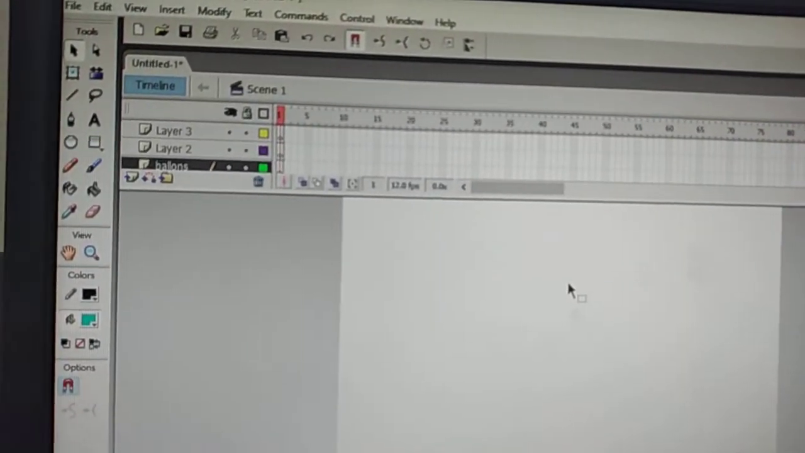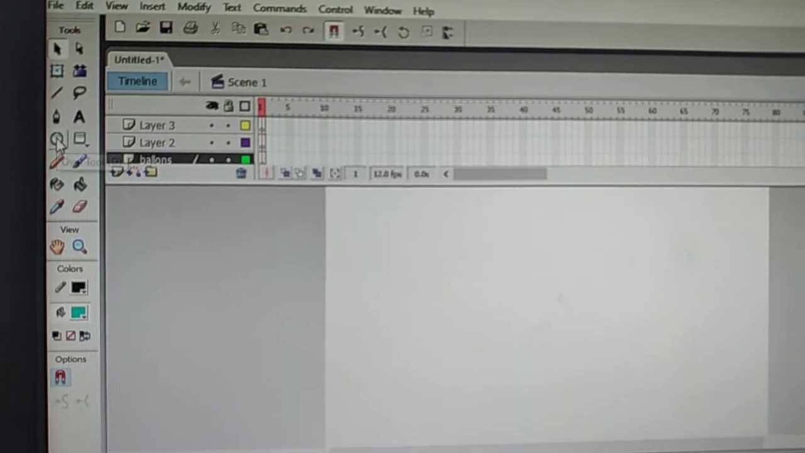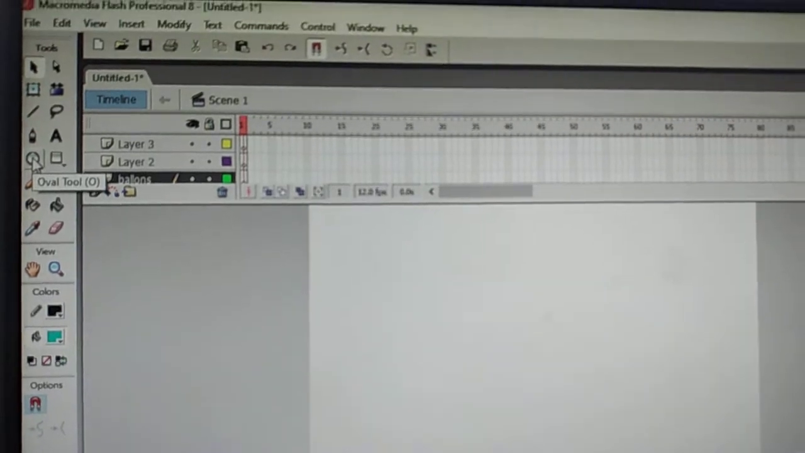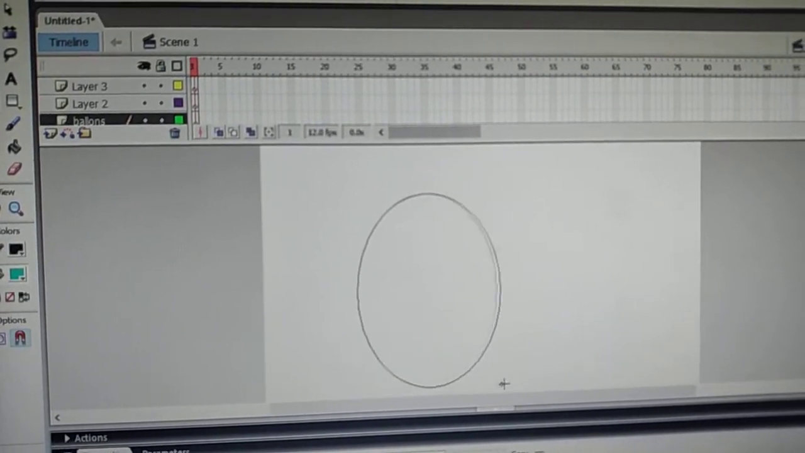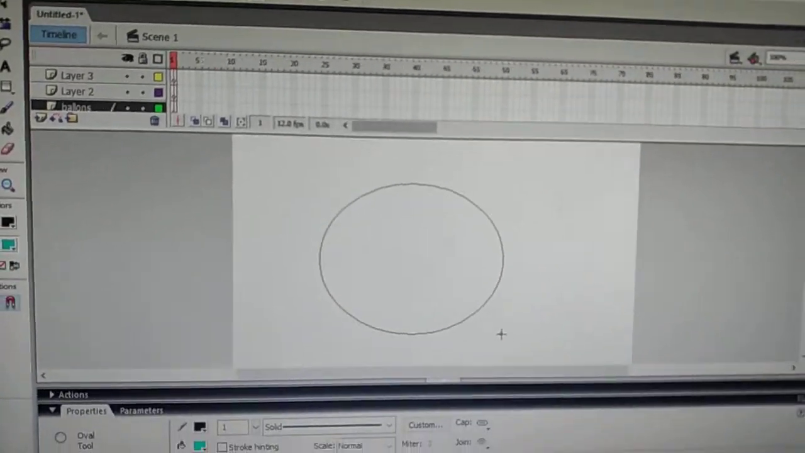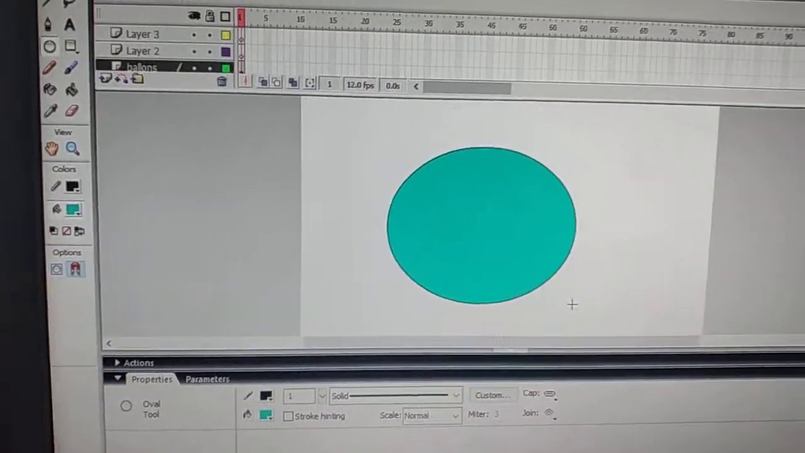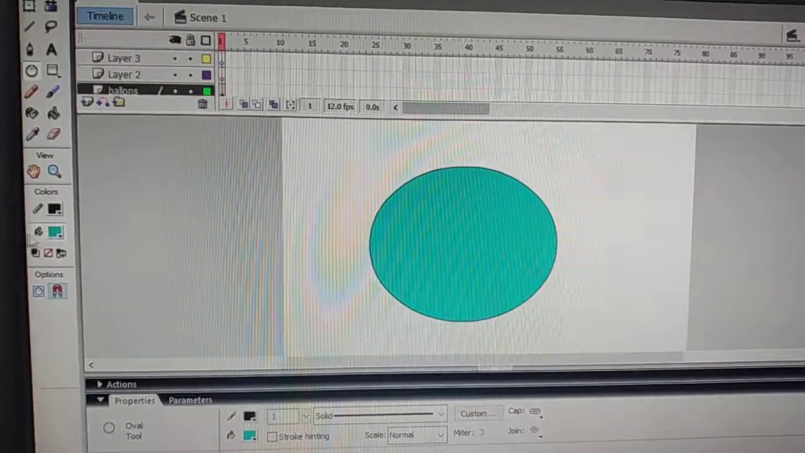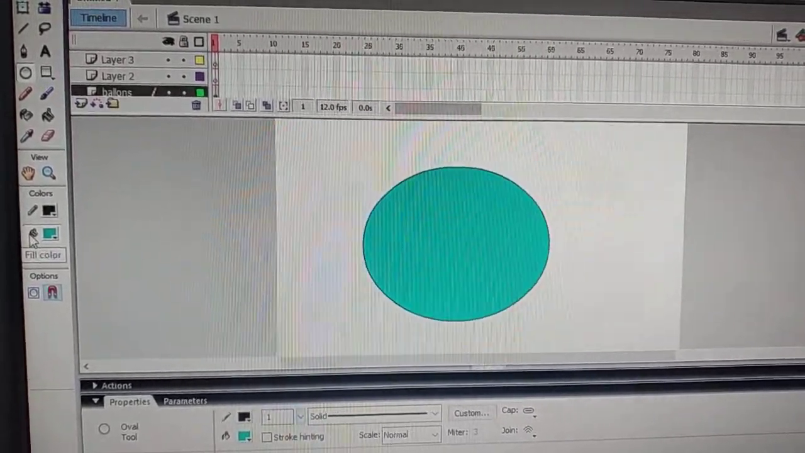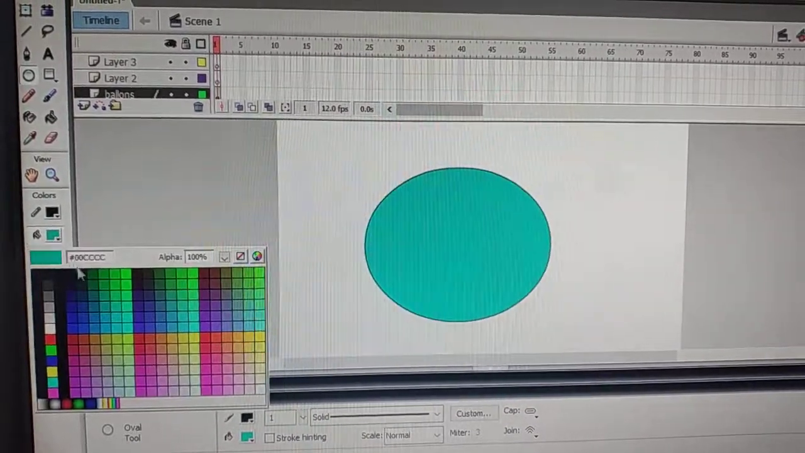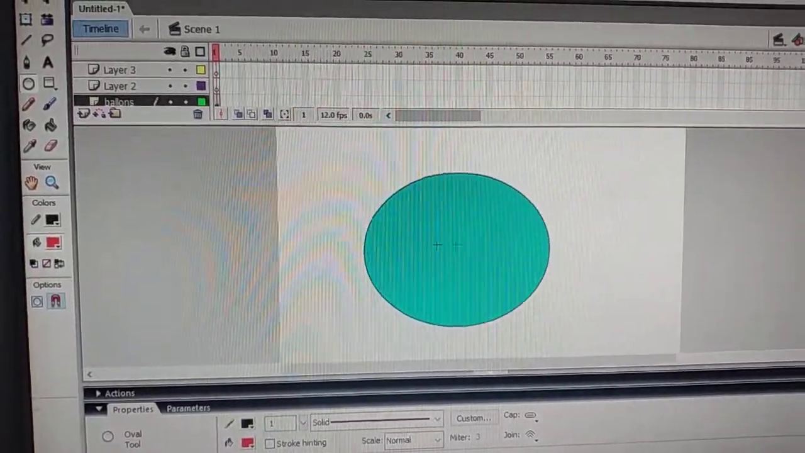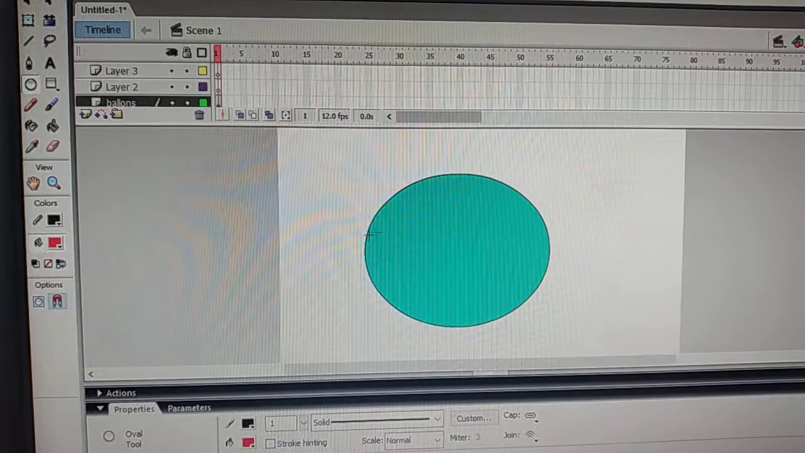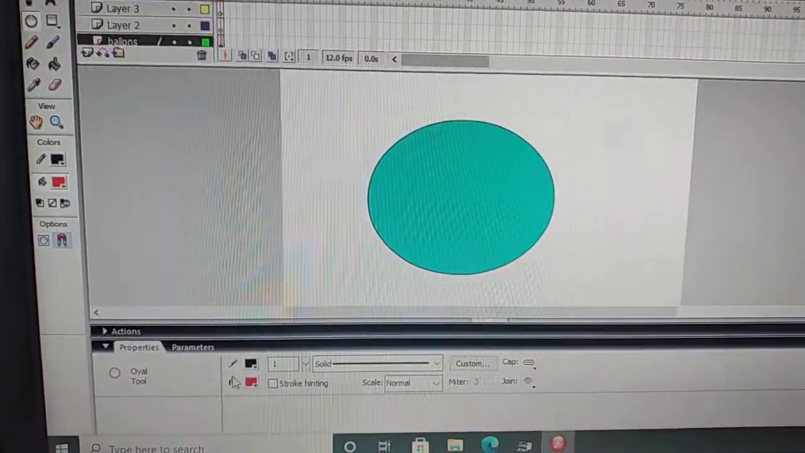Now next I am going to tell you how you will add any of the tools. Suppose I want to draw a circle. So click on this oval tool, come on the stage and draw the oval. You all know how to draw the oval. Yes, and you can fill it. How? This is the fill color option. Okay, you can change the color also. Suppose I am taking this, and click on this button, fill color, and drop this color.